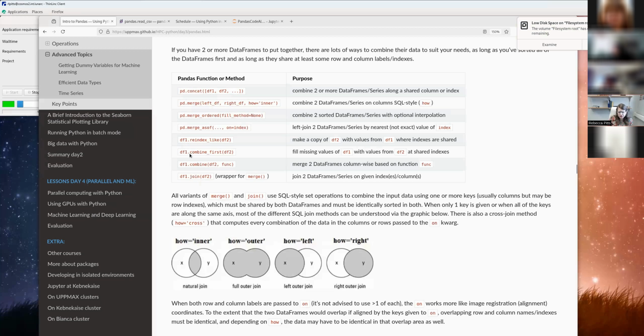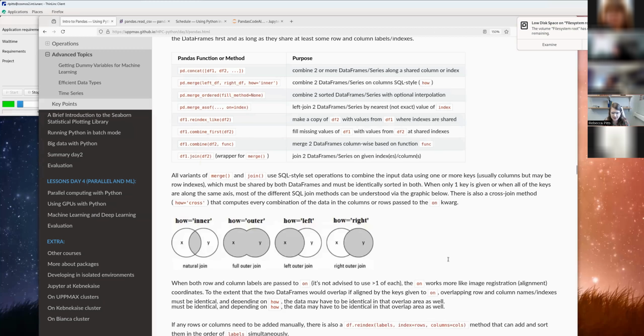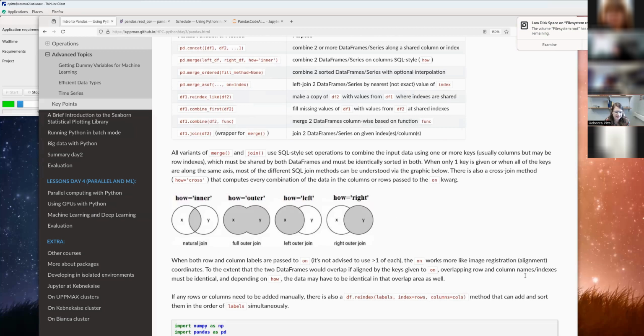There are also these combine functions. Of the two, I only really use combine_first, and that's really handy because you can use a second data frame to fill missing values in your first data frame wherever they share indices. So you can sort of use a second data frame to inject missing values into your primary data frame. That's really handy.